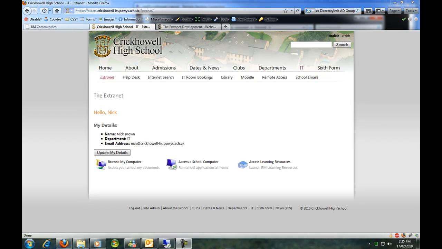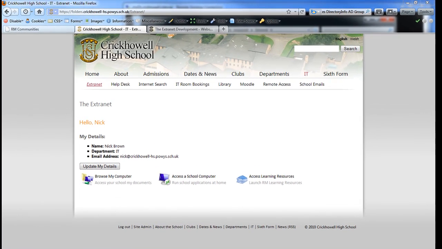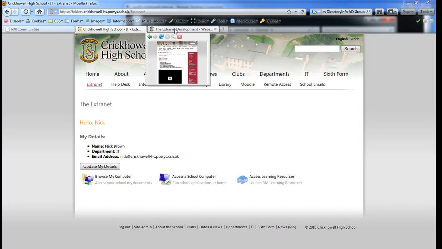Hello and welcome to this little video on how to configure the Extranet to use the Pupil photo system, which is a new bit of code that I've bolted on. The Pupil photograph system will display a photograph of the student if their UPN has been entered into the RM system and you've managed to get a SIMS export.